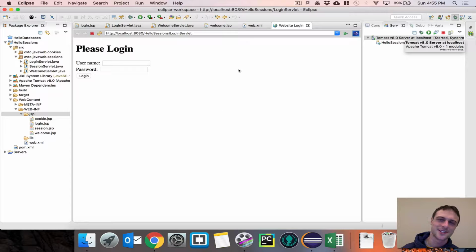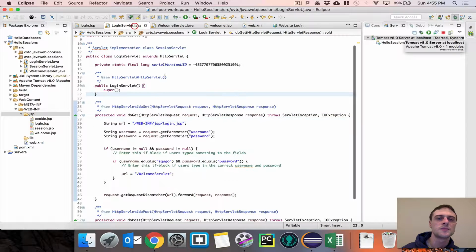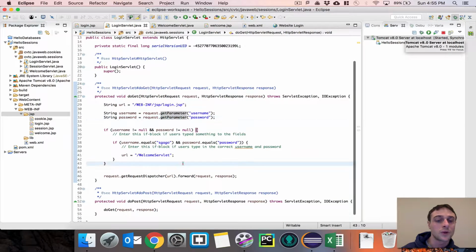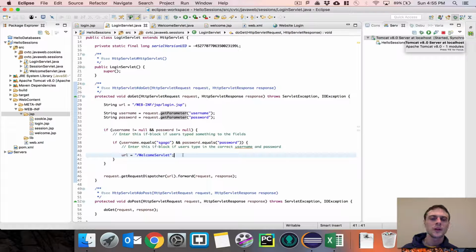So I've got just a really simple website login page where you type in the username and password. Okay. So let's quickly type in sgago, and then type in password as my password. Okay, fun. So that all seems to be working right now. Okay, cool.